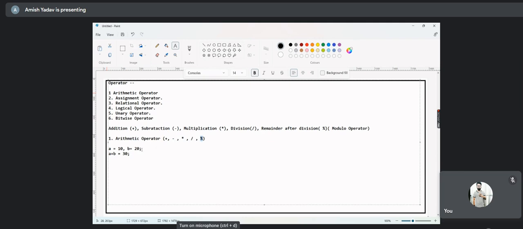I'm not explaining a plus b, a into b, a minus b, and a divide b each, because you know that already. So we'll go to the next one, the assignment operator. In arithmetic operators, we just use these symbols: plus, minus, multiply, divide, and modulo. Any doubt on these five?